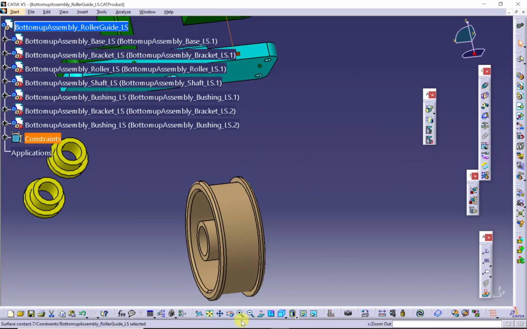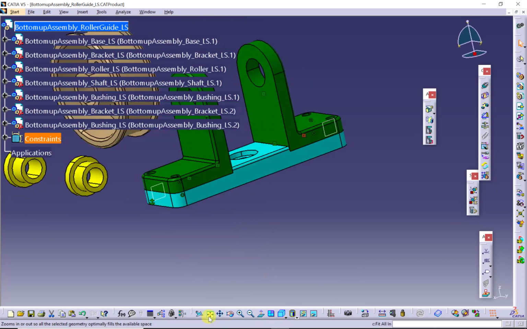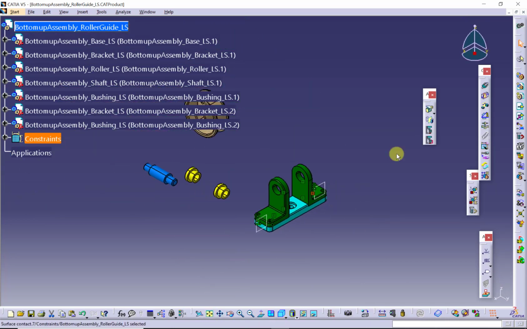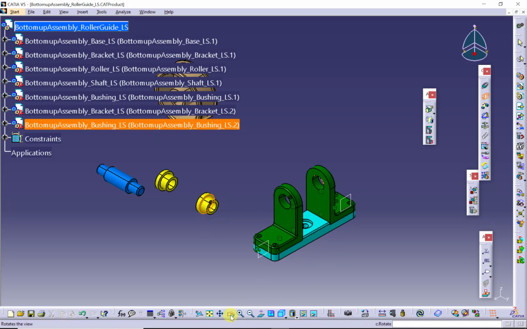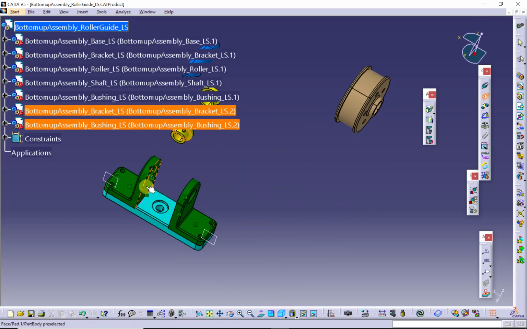And then we can do the constraints between the other bracket and the base. Make sure you understand what constraints you want to use. Always use the constraints to manipulate the position of the parts.